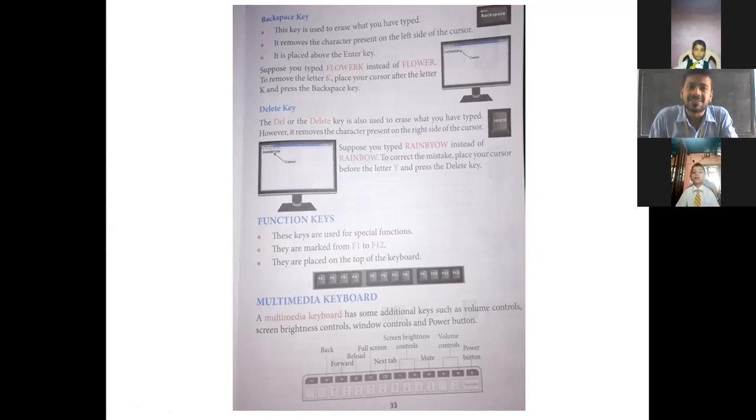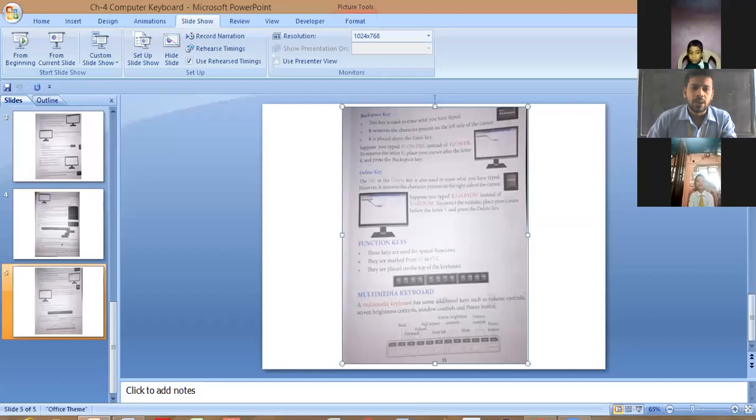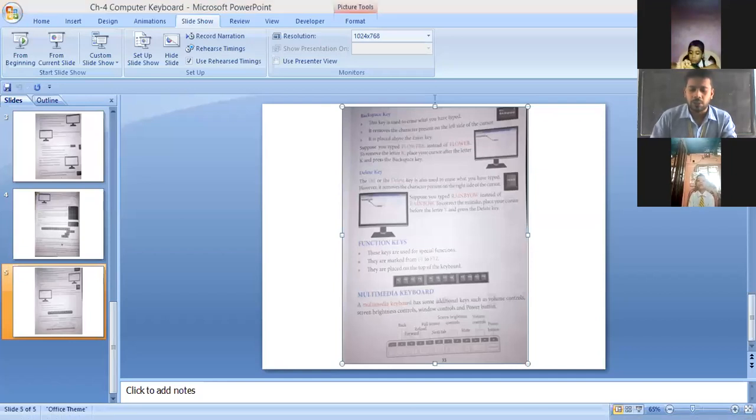Backspace key erases the letter from the left side, and delete key erases the character on the right side of the cursor. Okay. See, for example, which I showed you, let me show you here. Suppose while writing good morning, after morning, this J I have typed mistakenly.